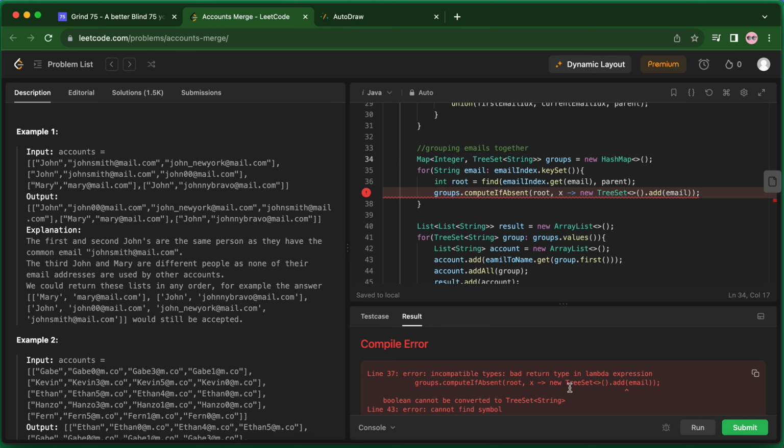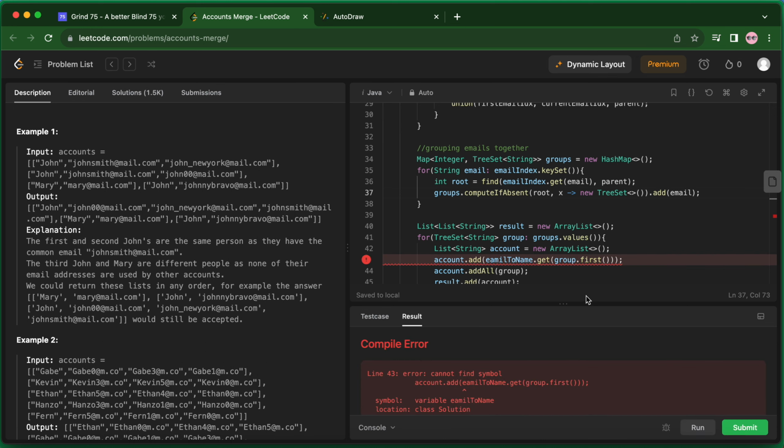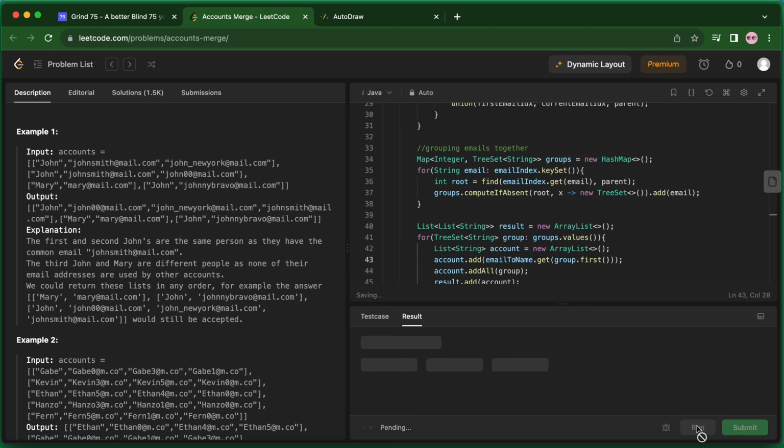Bad return type in lambda expression. Why the bad return type? In computeIfAbsent we are saying root, x goes to new tree set, and then add email. What have we missed? This email closes here, and for the tree set we need one more closing bracket. Okay, this is the problem. Oh, we still have more. Email, I think something is wrong today. Email to name dot get group dot first. Okay, finally let's submit.